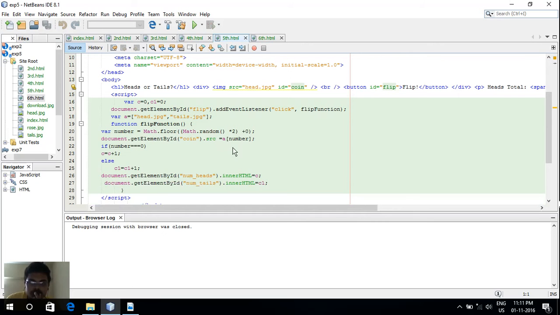Then for the source I'm taking the random number, and if the number equals 0, the first number, then I am increasing c, which is for either head or tail, for example head. If the number is not 0, that is 1, then we have to increase the number of tails, and in the end we show the number of heads and tails.